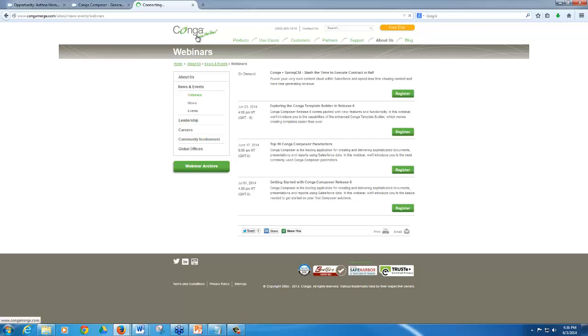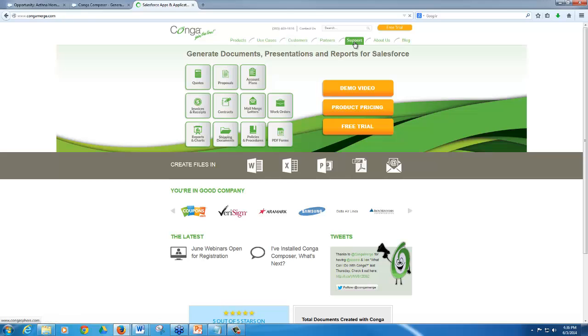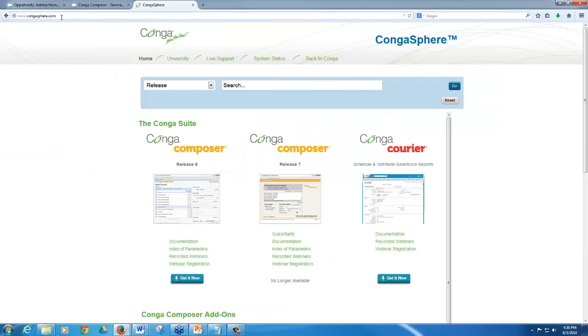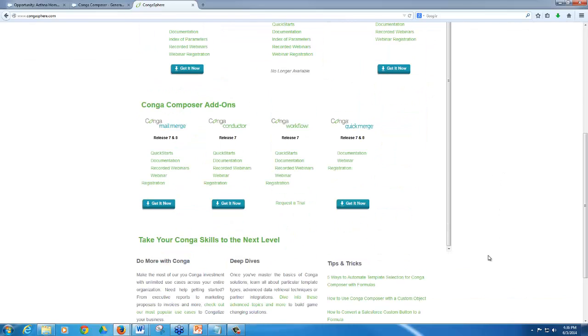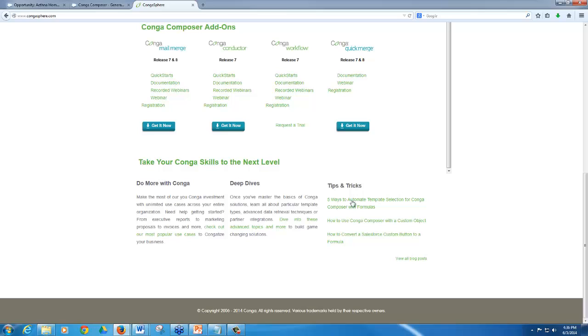Again, our new support site is congamerge.com. Click support. It'll take you over to the Conga sphere. And we have lots of great resources here. The search bar is a live search of our knowledge base, so you can pull up all related articles there. We've got great features down below, as well as tips and tricks. This is a link to our Conga blog. We post a new tip and trick every week. Those are great ways to learn a little bit more about Conga.